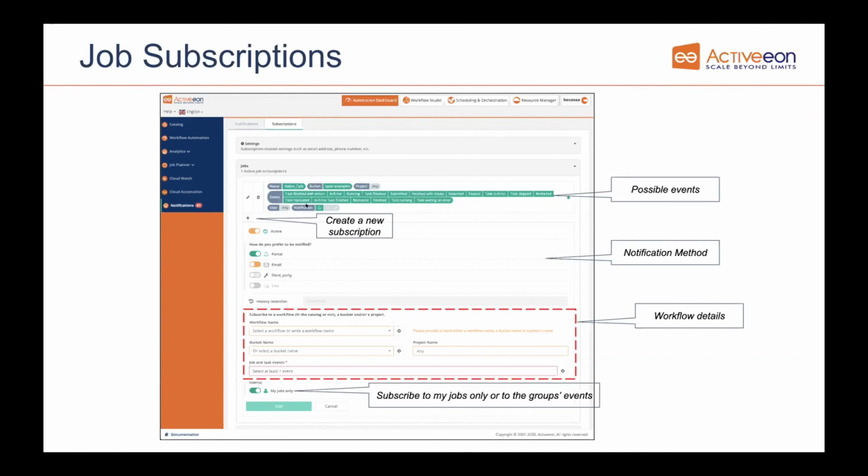Okay, so first thing, I define my subscription. I want a job subscription, which means I define the way I want to be notified if I'm using a portal, which means here, if I want to be notified by email or by another third-party tool, or even SMS. And for the job, I should define the different settings for my notification. So for which workflow, for example, I can specify one or many, for which folder, which is for which bucket, which project, and the events.